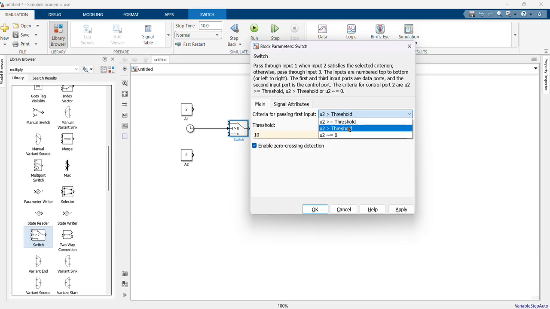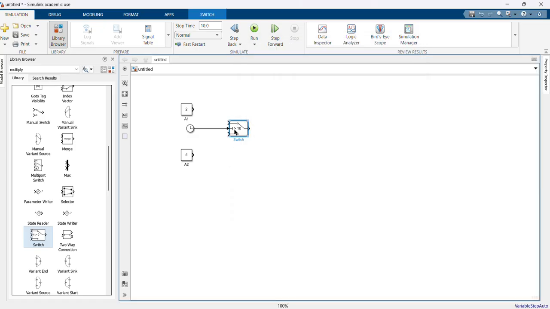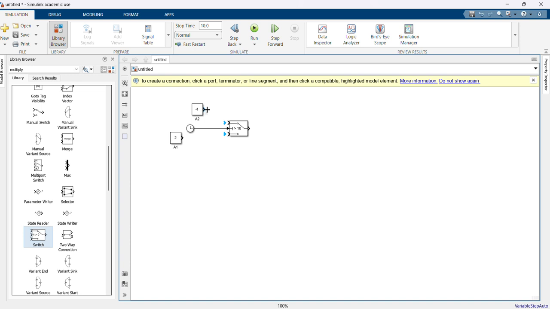The criteria I'm going to give is u2 greater than threshold, which means when the time is greater than the value of 10, the car decelerates. So for true, if the condition is satisfied, what should I get as an output? I should get the output as -1. So I am pulling this A2 block here to the first port, and the remaining block A1 I am going to give into the third port. So now I have my basic structure here.